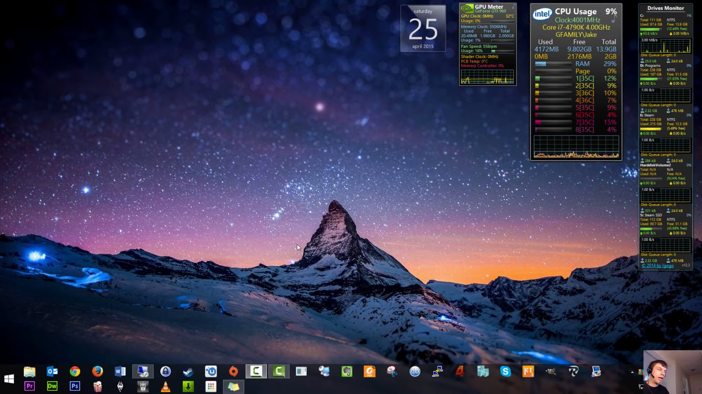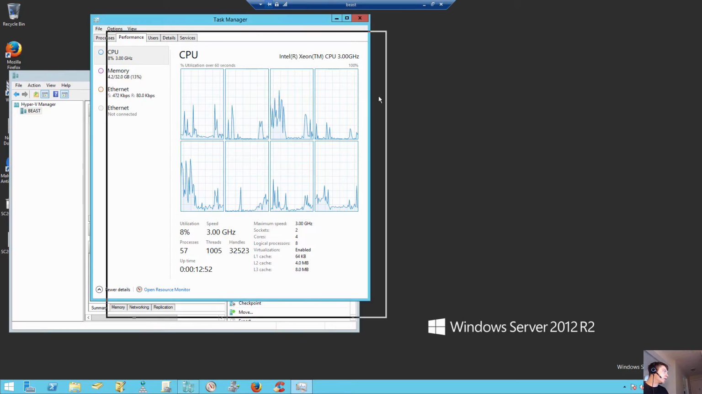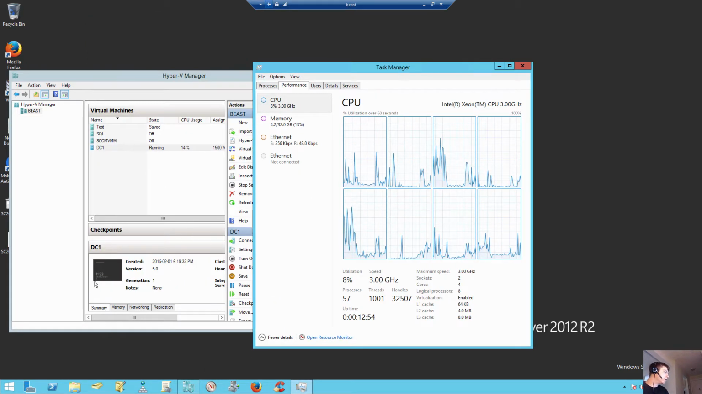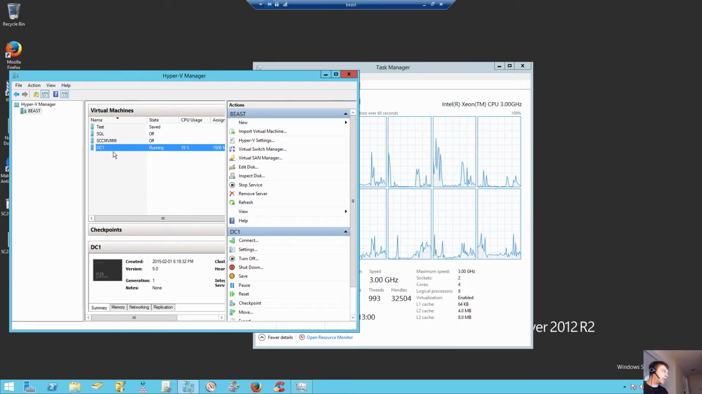Alright guys, welcome back. Let's take a look at our server here. I've already got it loaded up. So here we are, we're on our main server. This is the host machine. Here's our VM. This is DC1 that we made in the last session.